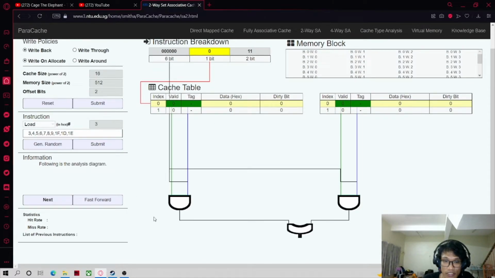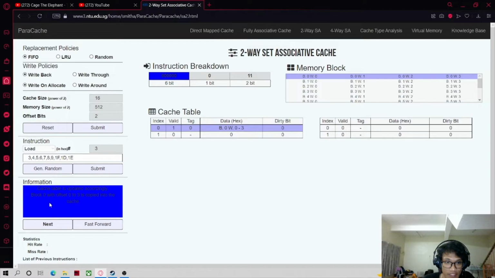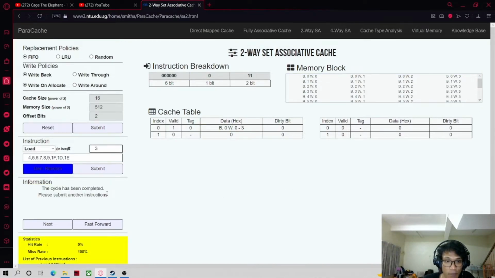And this is our analysis diagram. Both of the gates are missed, so the cache will miss. The cache table is updated accordingly and complete. We have already completed the first cycle, and we are moving on to the next cycle, which is load 4. Click next.